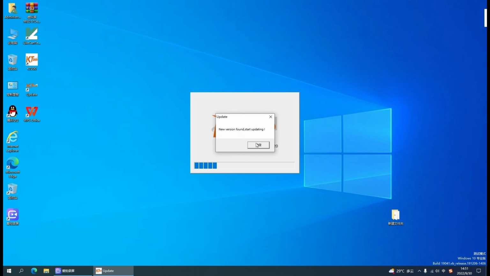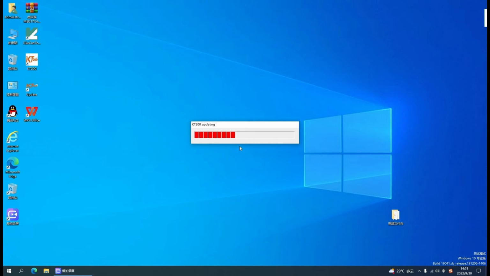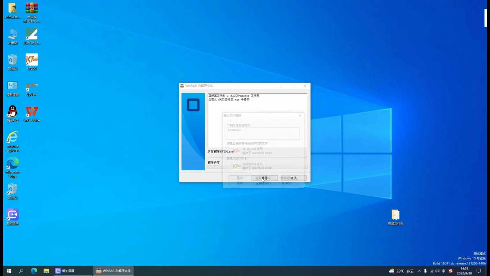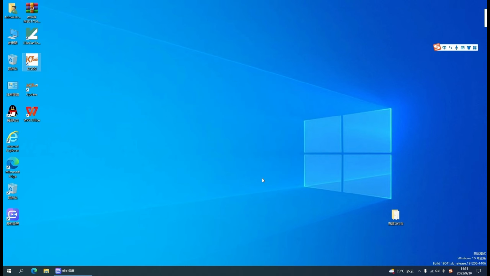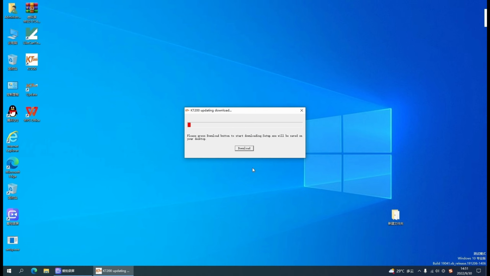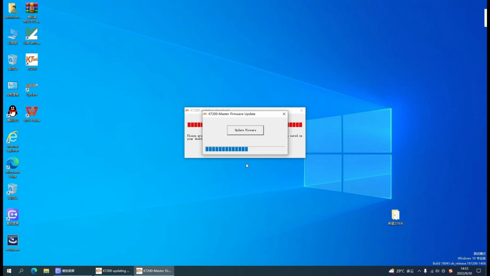Firstly, open the KT200 software. Click OK and select Unzip. According to the prompt, new version 10.01 is available. Starting updating, select OK and click Download. After downloading, click OK, and then click Update Firmware.